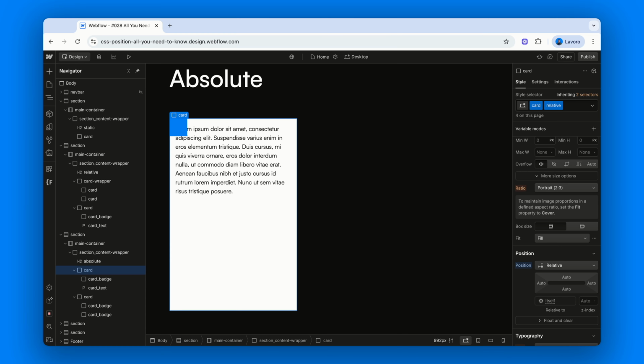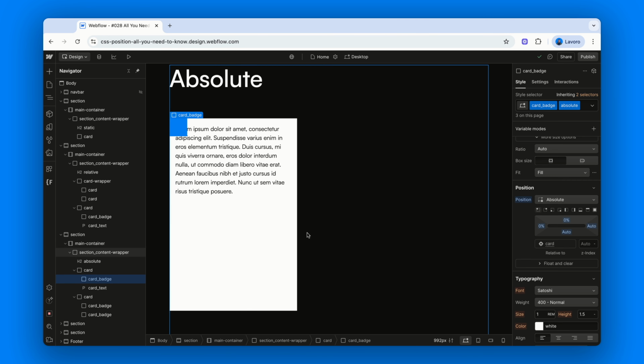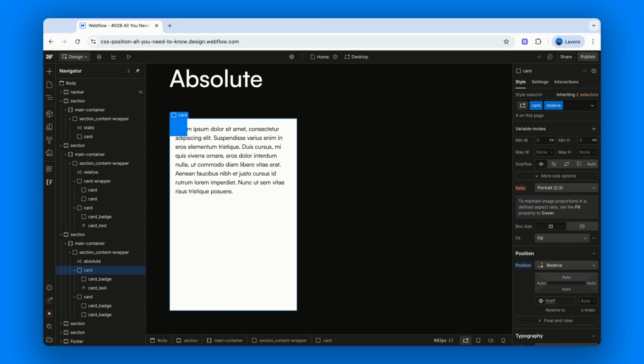So the obvious question is, why does it go to the corner of the card? The answer might seem simple. Well, the card is the parent of the badge, so it makes sense. But that's not quite right. When you use absolute positioning, the element looks for a reference point. Specifically, the first ancestor element that has a position set to anything other than static. In our case, the card is acting as the reference, but only because we gave it position relative earlier.